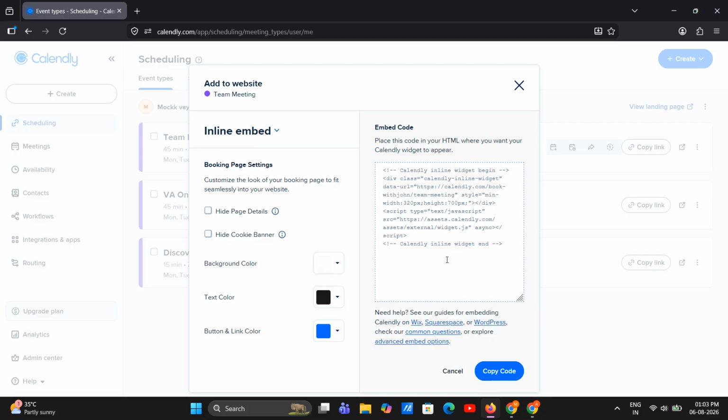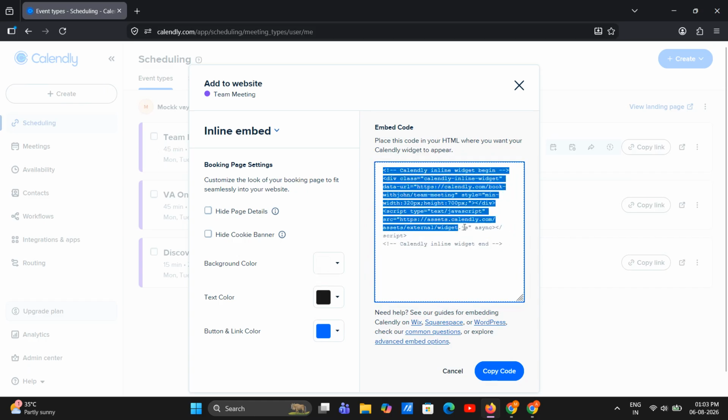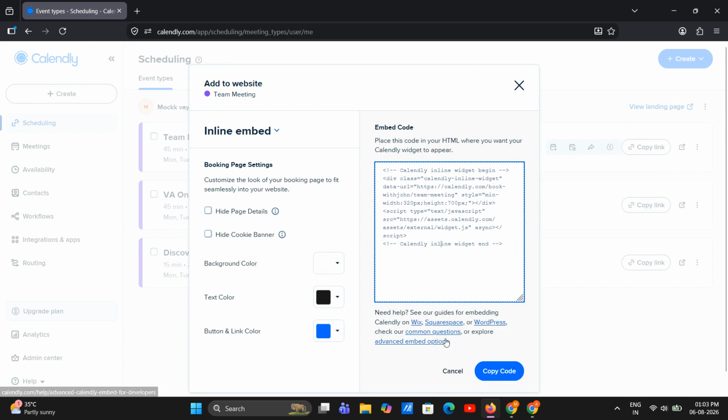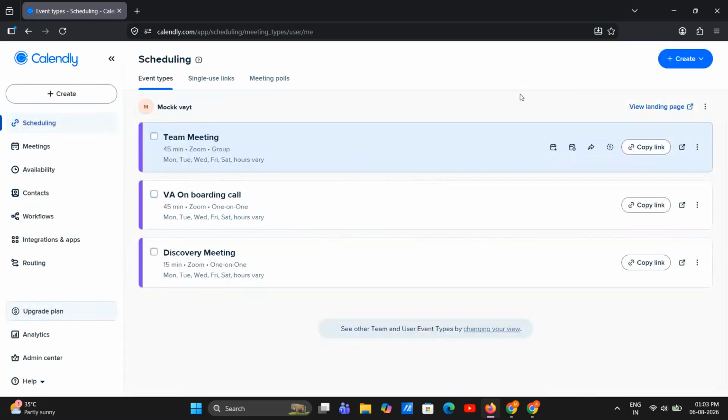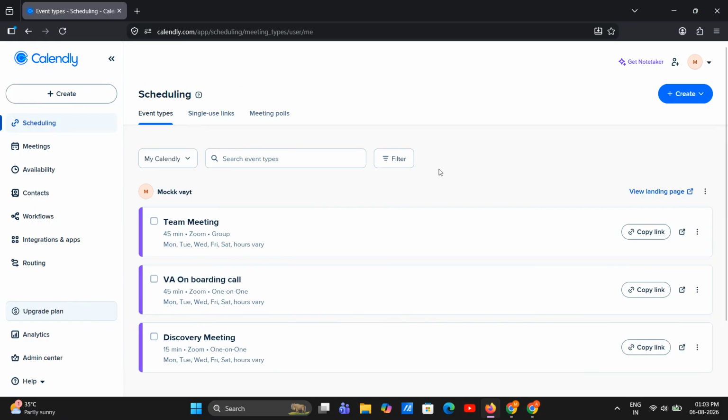If the embed doesn't appear right away, double check that you pasted the full code and placed it in the correct section of your website. Sometimes a page builder may require you to use a specific embed block or refresh the page before the calendar becomes visible. Once everything is set, test the page to make sure your Calendly booking widget loads correctly.